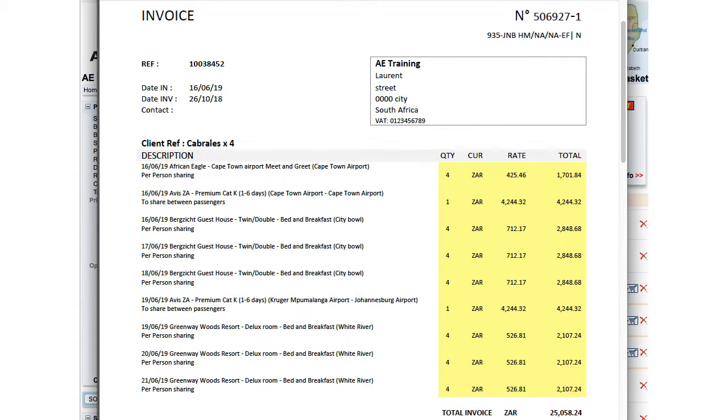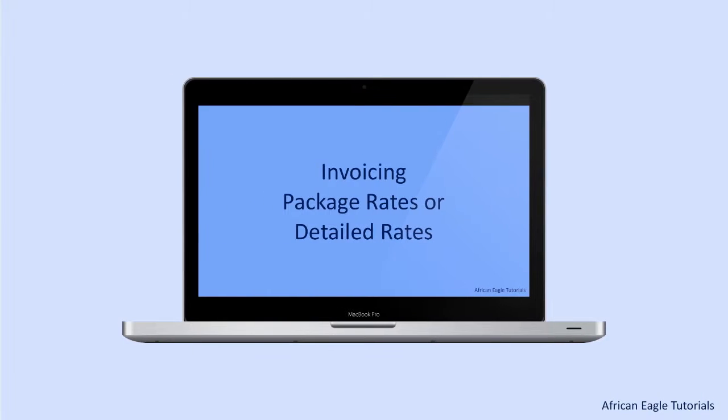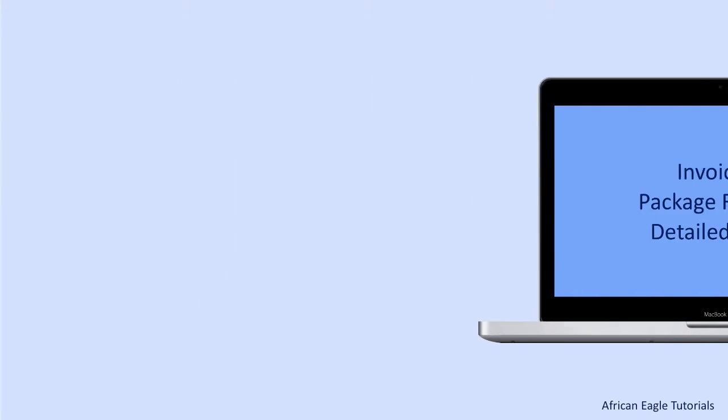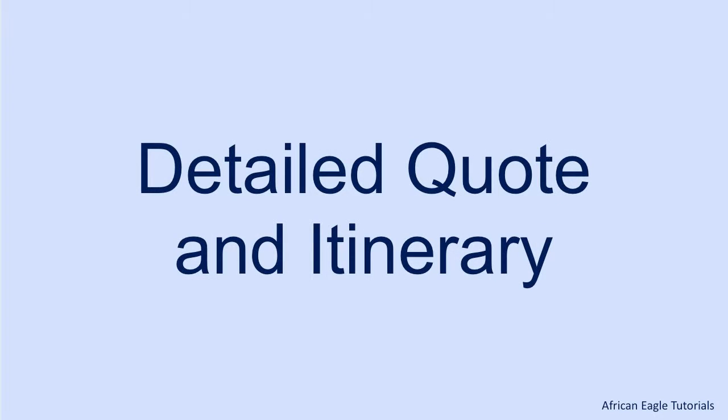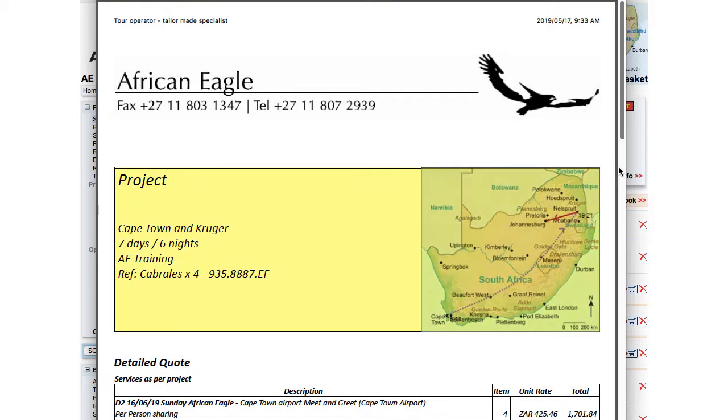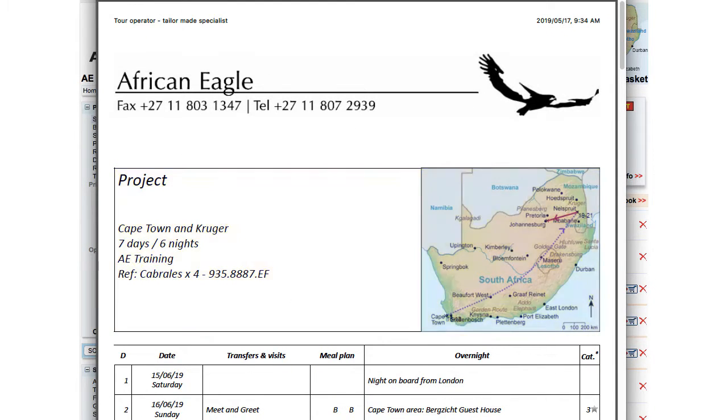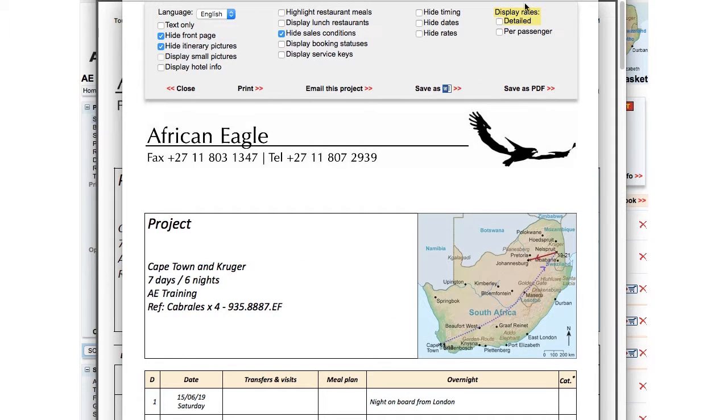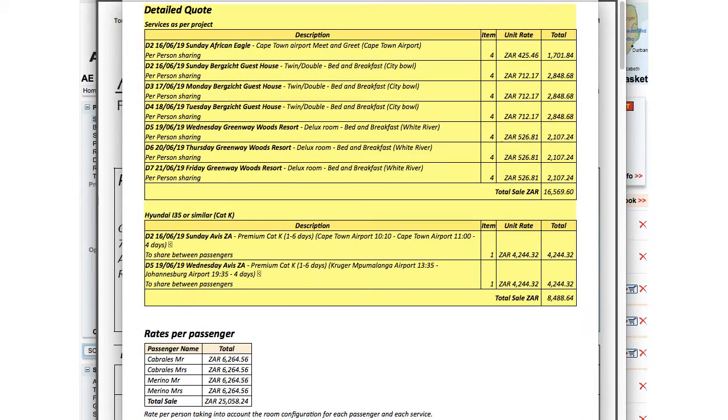For a detailed look at invoicing detailed rates, see the tutorial on invoicing package rates or detailed rates. The detailed quote is formatted ready for sending to the client with the same heading as the itinerary. If Display Rates Detailed is ticked when printing the itinerary, the detailed quote can also be included with the itinerary.